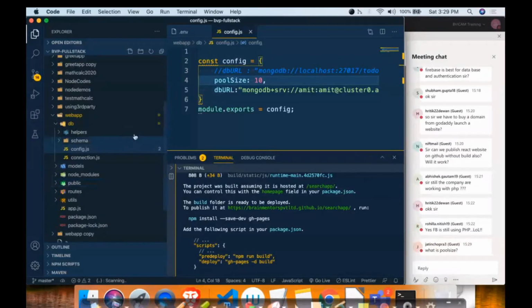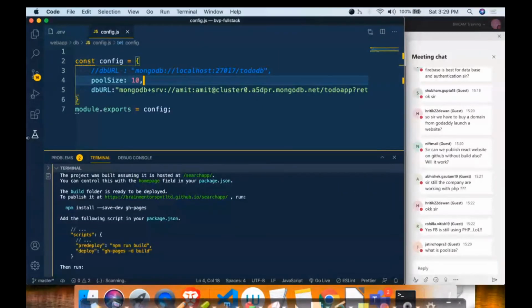Jatin is asking what is pool size. Jatin, the pool size is basically if your application is hosted on, let's say, Heroku, and let's say 50 users are going to connect with your application and database. So you actually specify the pool size. It means you are saying I can handle 10 concurrent connections. Out of 50 users, the 50 users are not concurrent, right? 50 concurrent means all of them are coming at the same time. So if I assume 10 users are concurrent, I will specify the pool size 10. So it will open 10 database connections to serve 10 users. I hope you understand why this pool size is required.